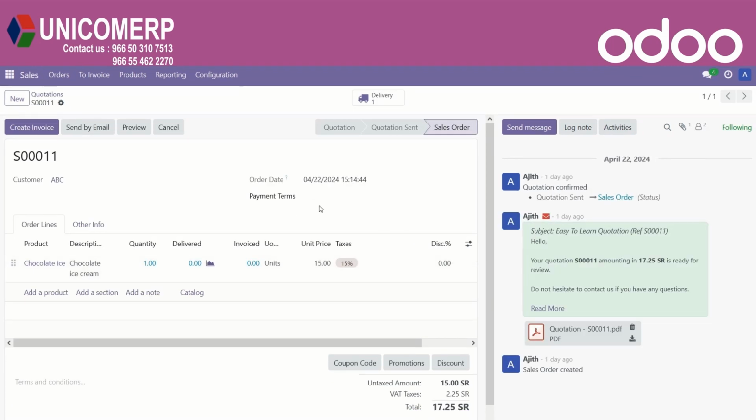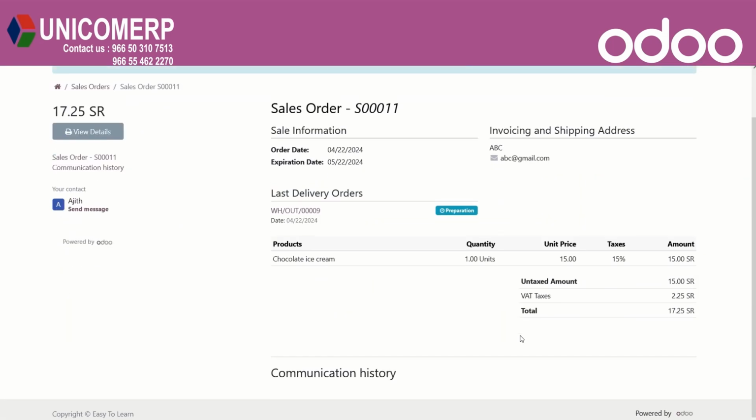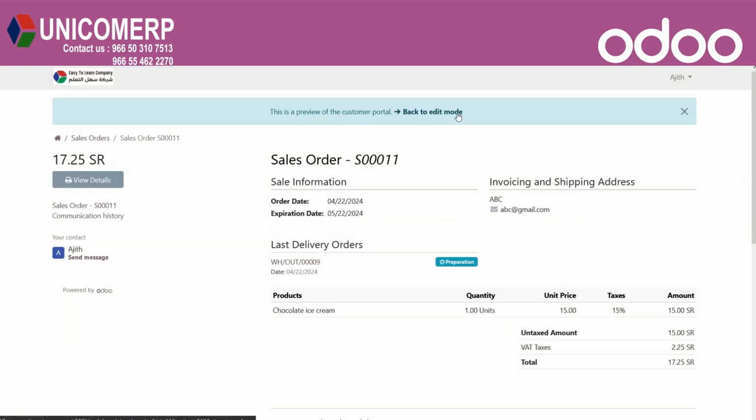The sales order can be viewed by clicking on the preview option. We can see a preview of sales order here. Click on the back to edit mode option to go back to the sales order.